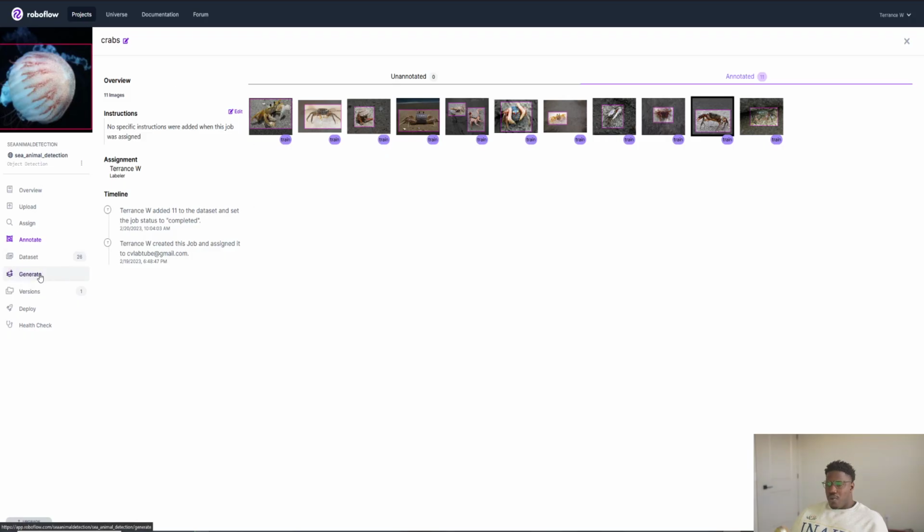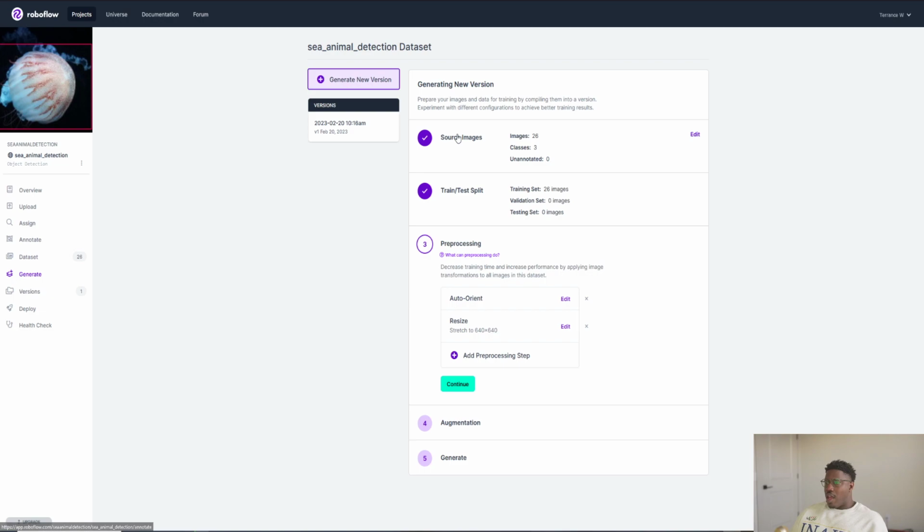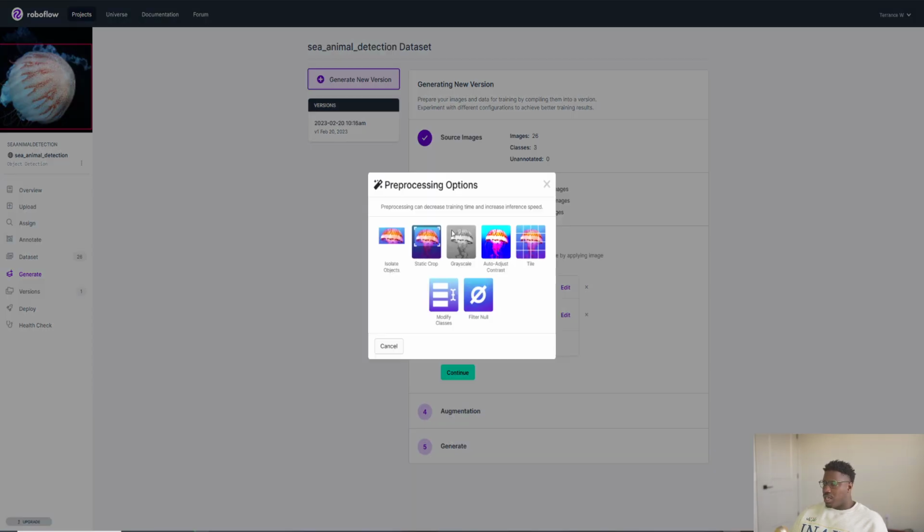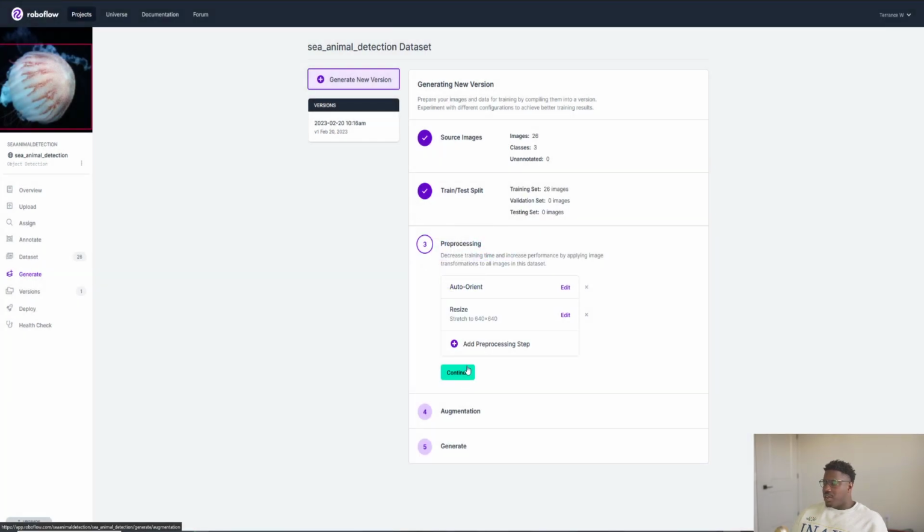For the labeling at least. Now you'll go to generate, and let's say we want to generate a new version. We have 26 images of three classes, and we can resize with some pre-processing we can do here, where we can add static crop, grayscale, tiles, just a ton of options, and Roboflow does a really good job of also showing information behind all of these as well.